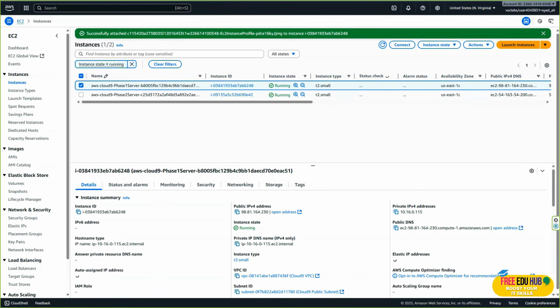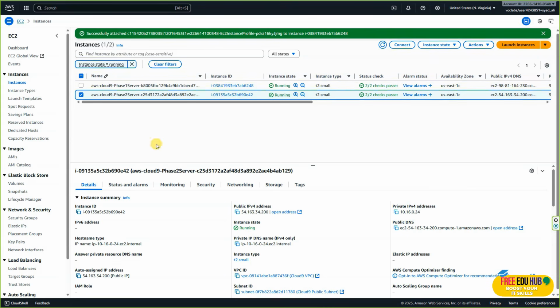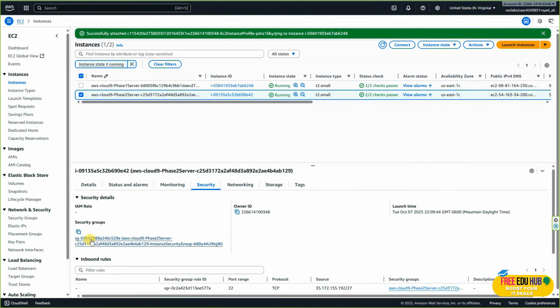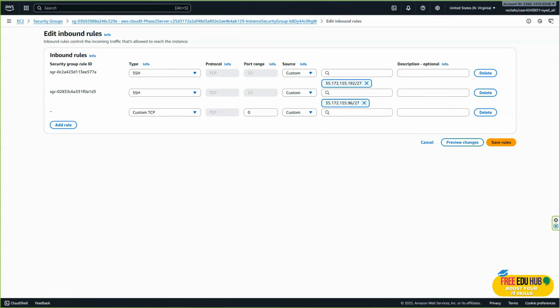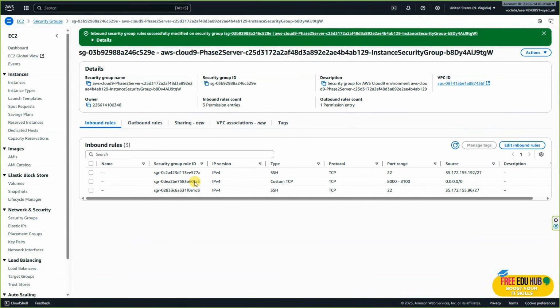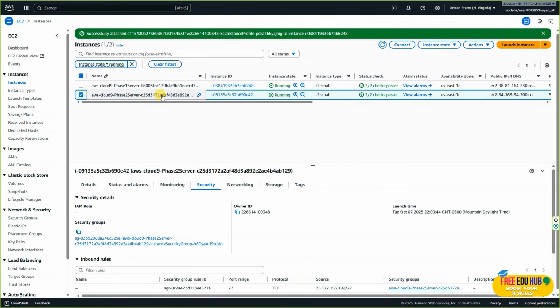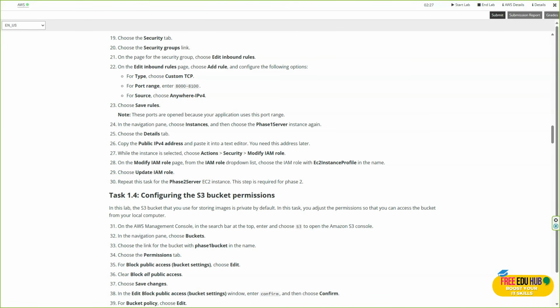Now we are going to repeat the same steps for our phase 2 server as well. So select your phase 2, go to security, go to security groups, and now we'll edit inbound rules. We'll add a rule. After that, save rule. Once that's done, we'll go back to our instances and we'll keep the second one selected, but this time we would go to details and we'll copy this IP address also on a notepad file. Now we have completed 1.3.